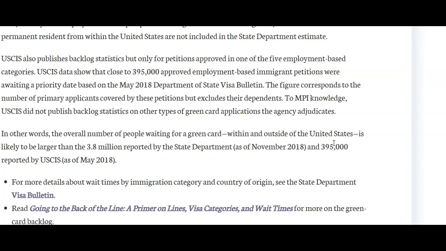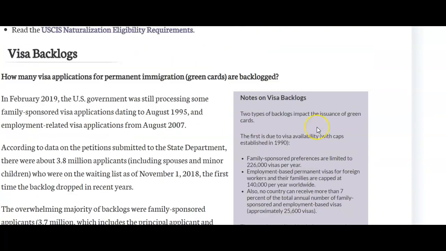The MPI knowledge: USCIS did not publish backlog statistics on other types of green card applications the agency adjudicates. In other words, the overall number of people waiting for a green card within and outside of the United States is likely to be larger than 3.8 million reported by the State Department as of November 2018 and 395,000 reported by USCIS as of May 2018.